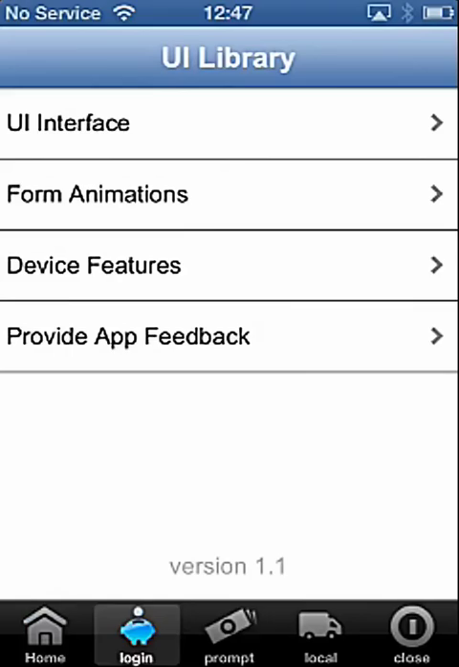This is also a standard navigation bar that you see at the bottom.